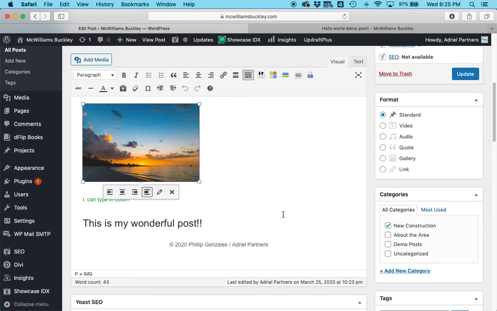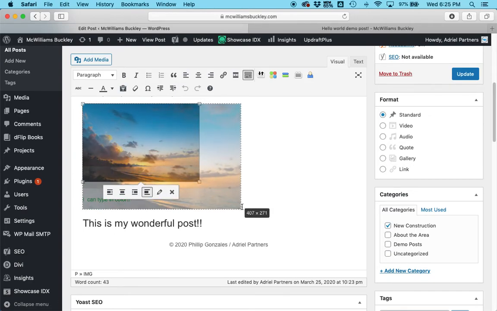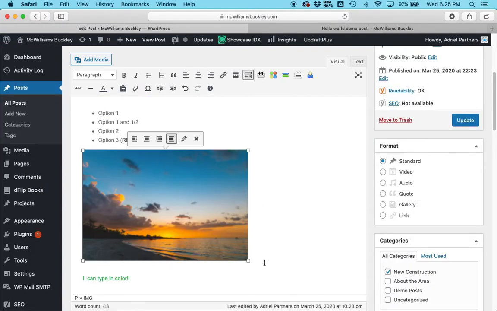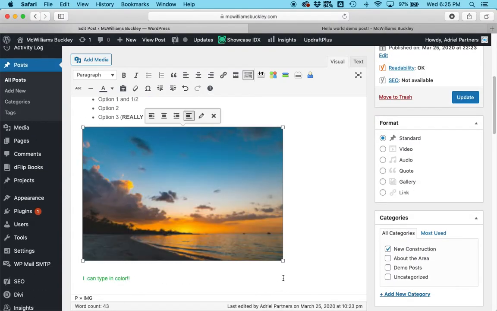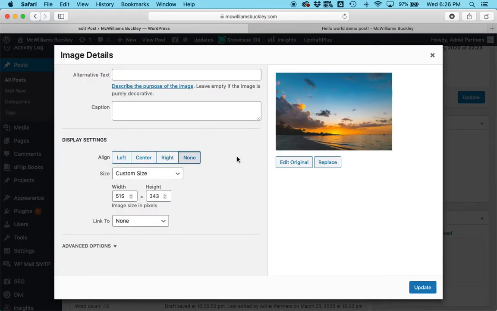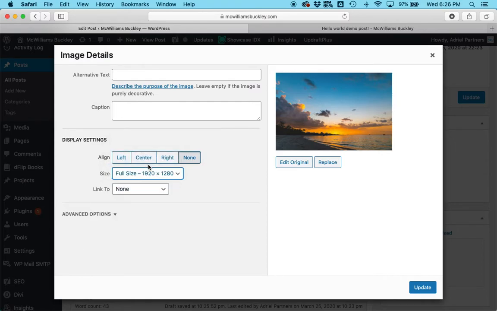Notice it says a custom size. Well, you can change this and you can choose full size, which is the original size that I uploaded. You can choose large, medium, or thumbnail. These are automatic photo dimensions that WordPress creates for you. It actually creates versions of the image. And if I click that medium and hit update, notice it's back down here. I'm going to make a small thumbnail, right?